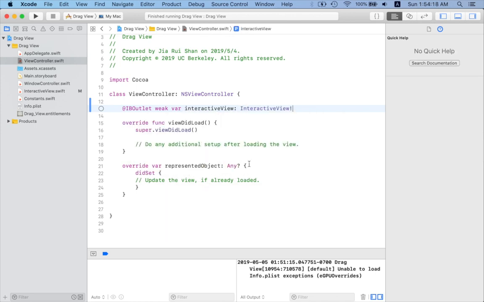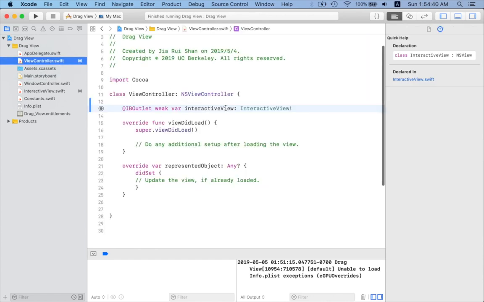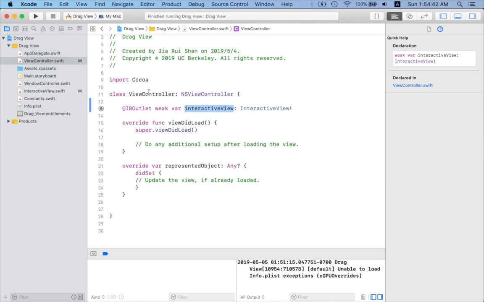Yeah. So now we have referenced interactive view, but we need to connect it to the actual interface. So we drag it like that. Interactive view. For those of you who don't know what I just did, I just pressed down Control and dragged. So if you press Control, you see that arrow. All right. So now we have referenced interactive view from the view controller.